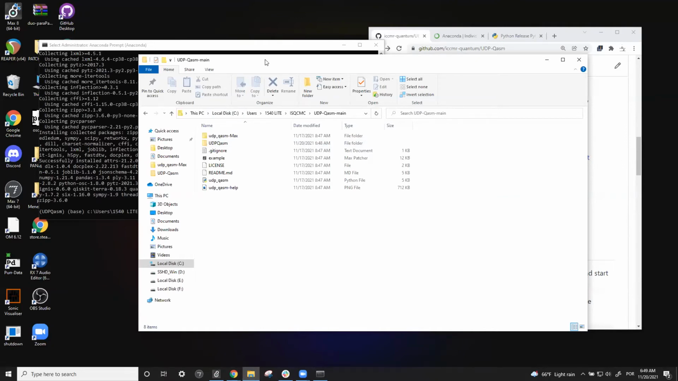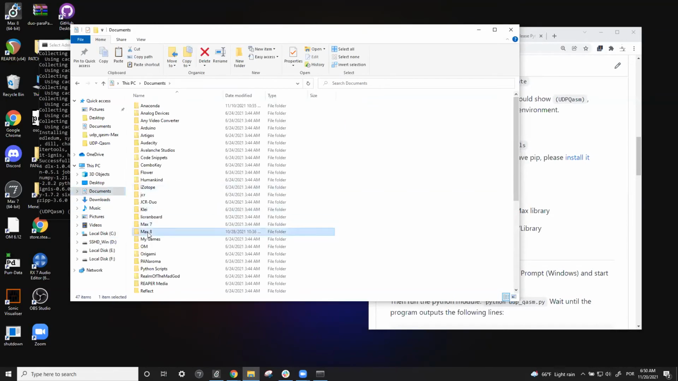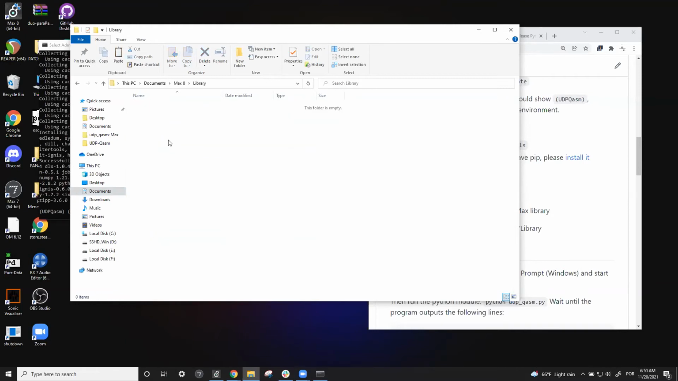If you go to the folder where you downloaded the UDP-Qasm, you will see a patch, or actually you have UDP-Qasm Max. Oh, I haven't done this. Sorry. So you might want to put this in the library folder inside Max. So you just copy, and then you go to the local folder, or the configurations inside of a Max path where Max can see something. That is usually Documents, Max 8, library.